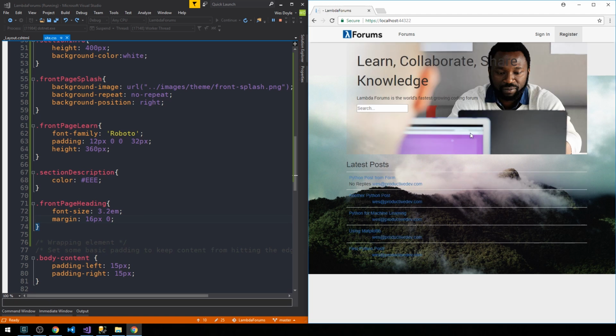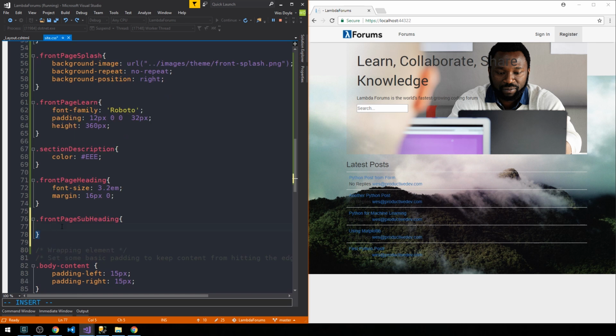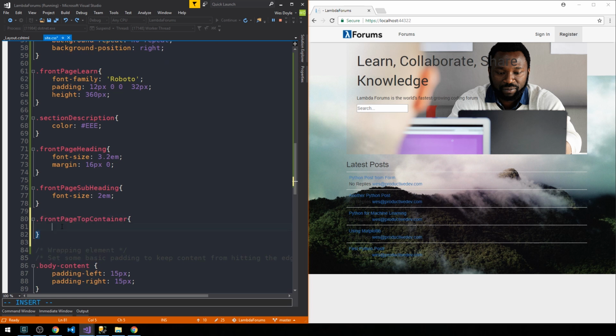And so, yep, starting to come together slowly but surely. Our heading is looking larger, but clearly we still have a little bit more work to do here. So I'm going to say front page subheading, and we'll make that a little bit smaller, but still quite large, so 2 em. And then this front page top container, we'll apply some padding here.